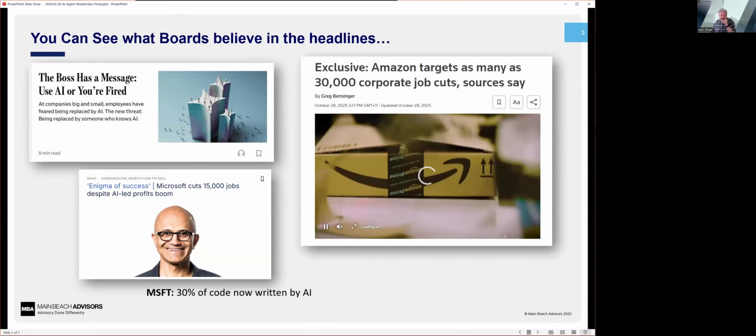So this is a slide that I usually get a lot of questions on when I present it at conferences. But I think you can actually see what CEOs and boards and investors think about AI agents from the news headlines about layoffs. I should add to this slide the recent layoffs at Block, Jack Dorsey's company, formerly Square, where he recently very publicly announced that he's laid off 40% of his workforce and replaced them with AI agents.